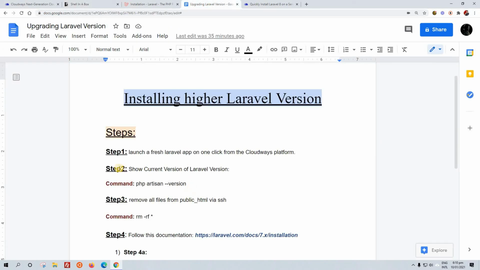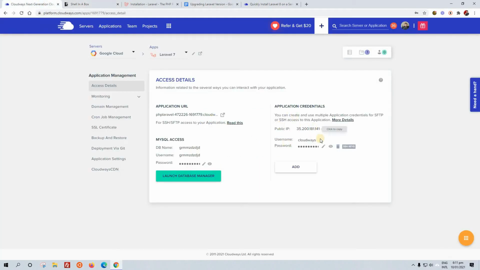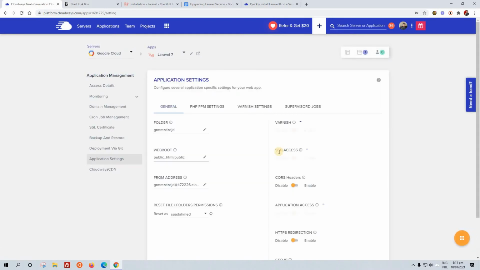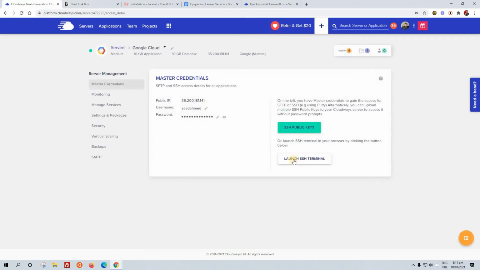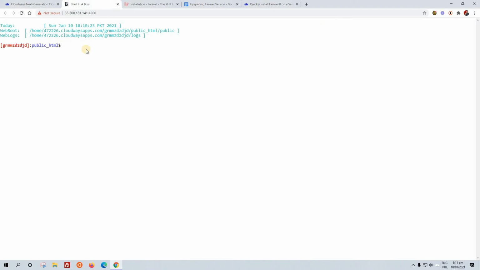We have successfully finished the first step, that is launching the application on Cloudways platform, and then we have moved to step 2. To move to step 2 we have to SSH into the application. I have given you the background of how to SSH, that we have to create the application credentials, go to application settings, enable SSH, and then go to the server and launch SSH. You will be presented with this screen, and then we are going to enter your username and password.